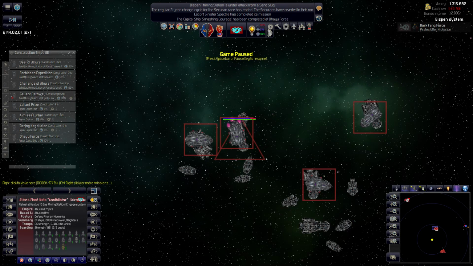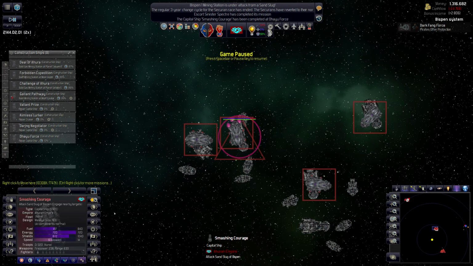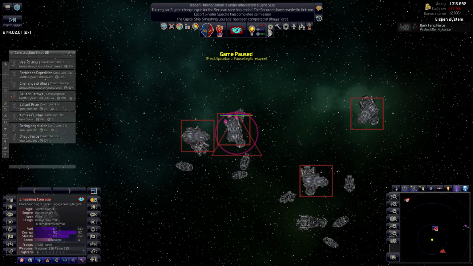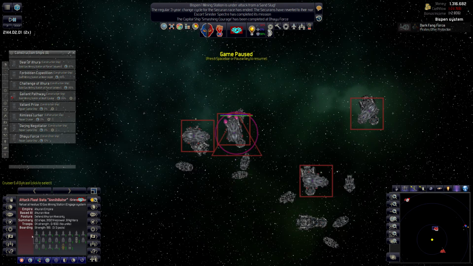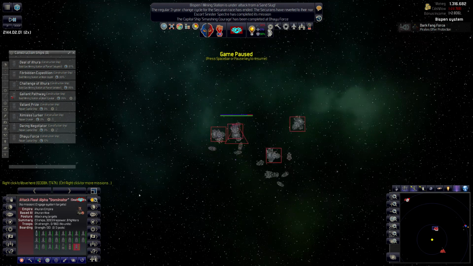Which fleet? I think we're just gonna add it to the beta fleet. Type lead beta. Who is leading? Are you leading? Oh, just the leading ship. Okay.